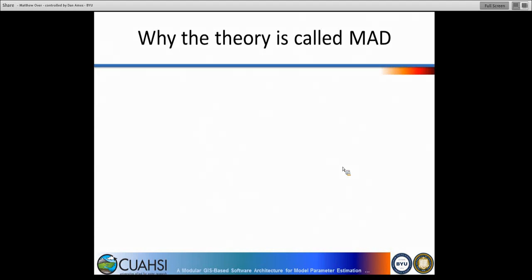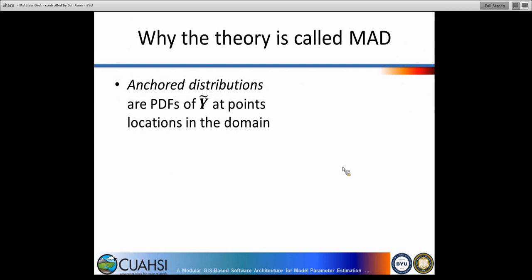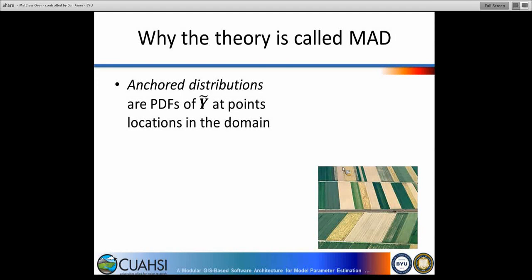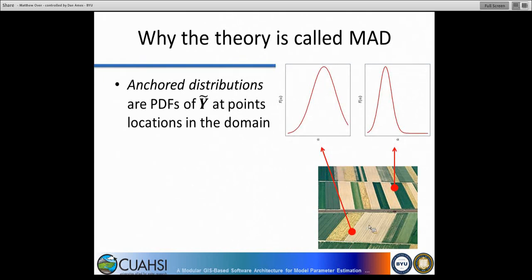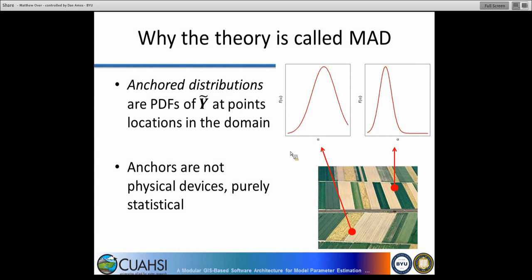But why is it called MAD? This is an important aspect. It's called the method of anchor distributions because of what an anchor is. An anchor is actually a probability distribution of the target variable at specific locations in the field. Synthetically, here we can put a couple of anchors represented by these red dots, and we can determine distributions of the target variable y, or in this case represented by alpha, at those specific points. Now the important thing about anchors that's often confusing is that they're not actually measurement devices. They're purely statistical, so you can place them mathematically and statistically wherever you like in the domain.